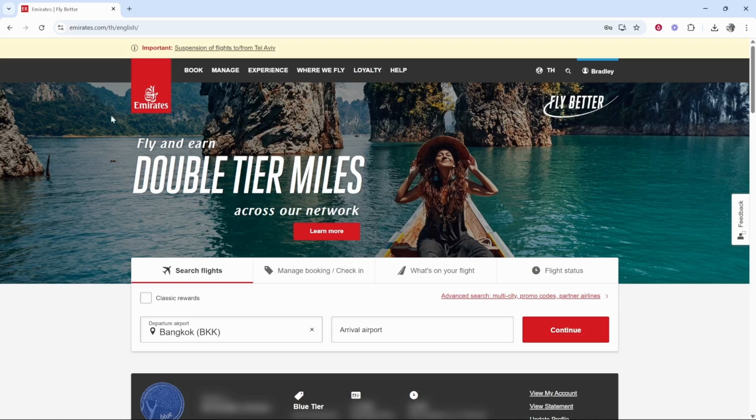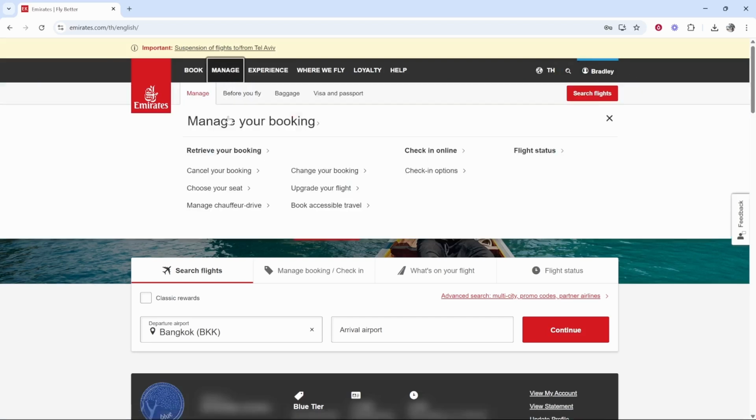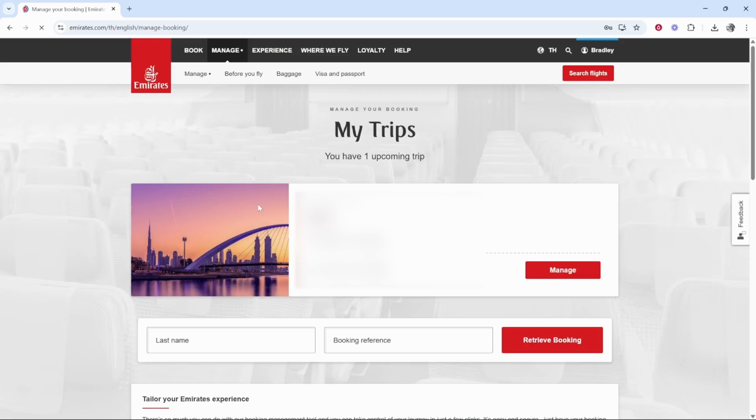So first, you want to be logged into your account. As you can see in the top right hand corner, I'm already logged in. If you aren't logged in, then there'll be a login button. Then go to manage, then go to manage chauffeur driver. And this might even be available if you're not logged in. But if you are not logged in, you are going to have to enter your last name and booking reference manually and then retrieve the booking.